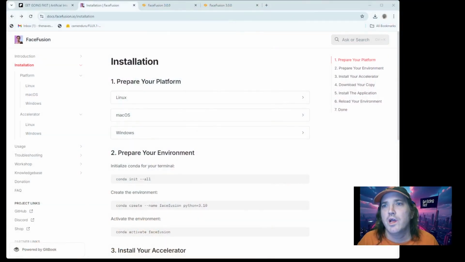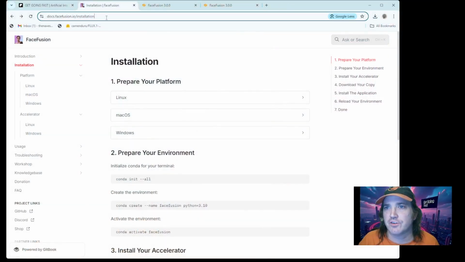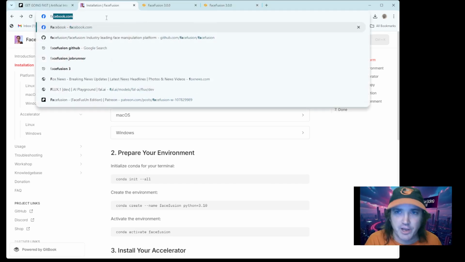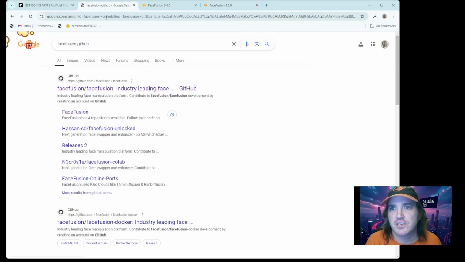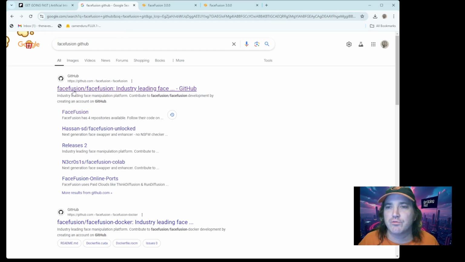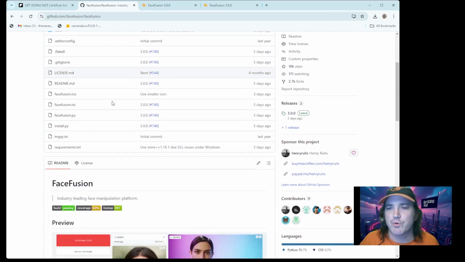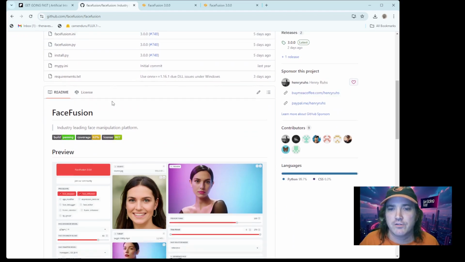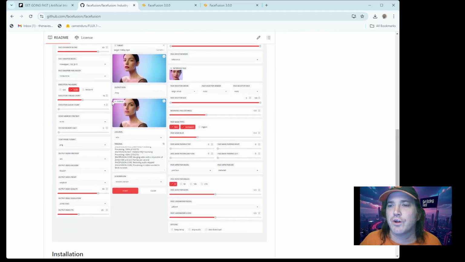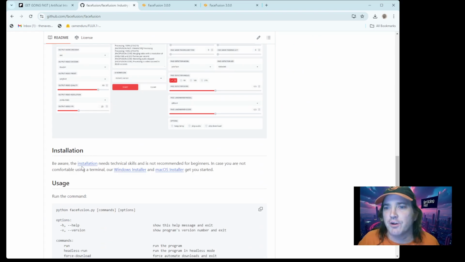So first thing we're going to do is pop over to our internet, and we have to find the repository. So we're just going to type in Facefusion GitHub. Now it's going to bring up this one here. It says the industry leading face thing. Yeah, okay, whatever. We're going to pop this one up. As usual, we're not going to follow the directions here, because we're going to go through the manual install, which he has here. Beware this installation. This is where we're going to click.